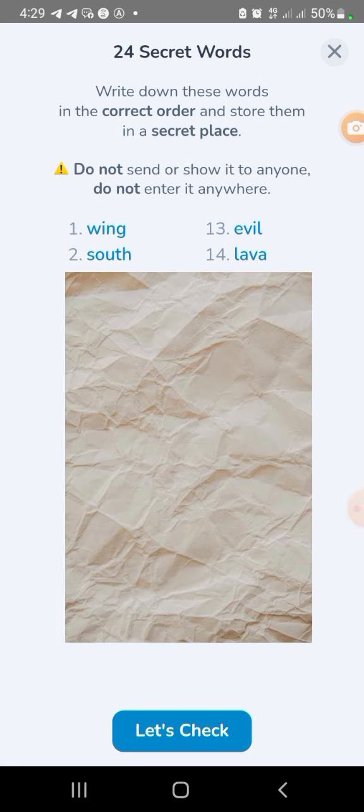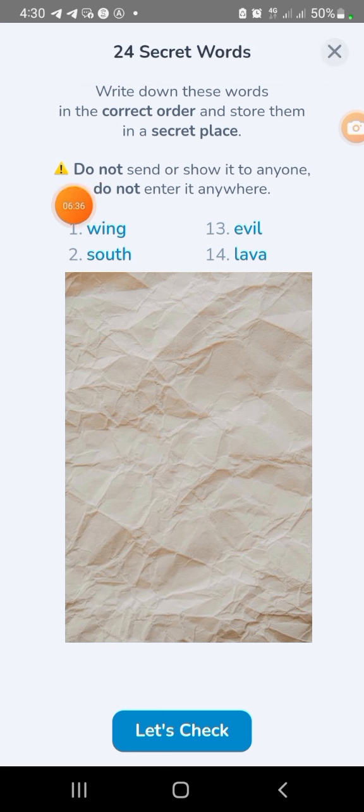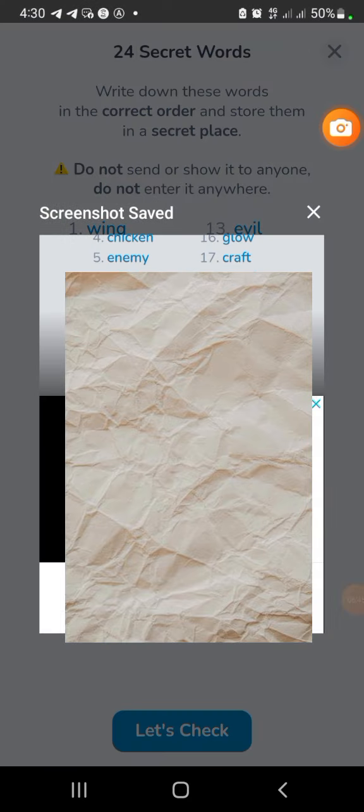This is the 24 secret words that I told you about. You need to keep this thing very safe, so you can write them down or you screenshot it and keep it very safe. And it's something that is confidential. You do not show to anyone. Do not send or show it to anyone. Do not enter it anywhere at all. So I'm going to screenshot this. Once I screenshotted, I'm going to save it.